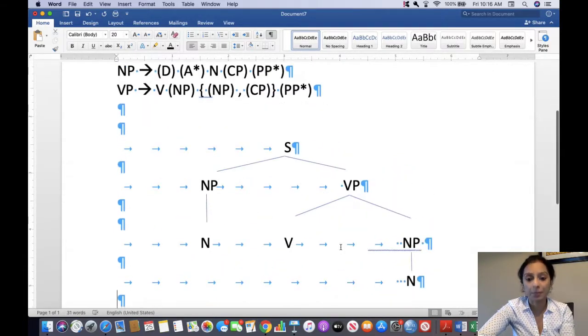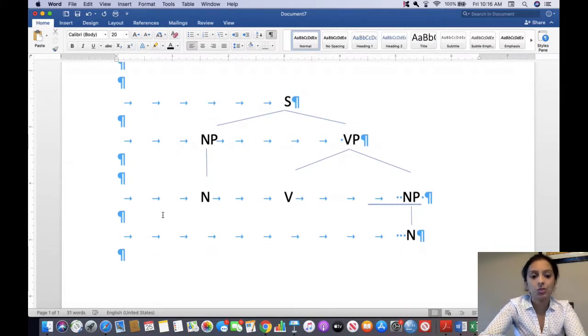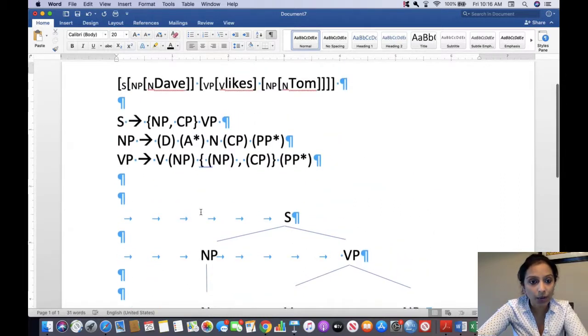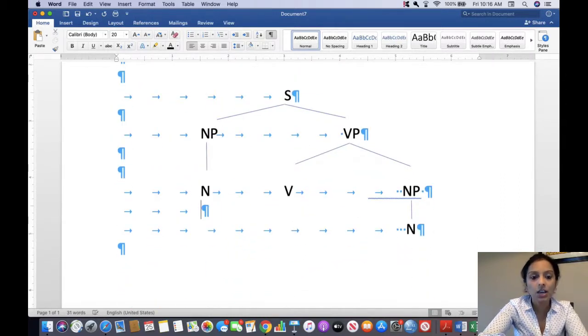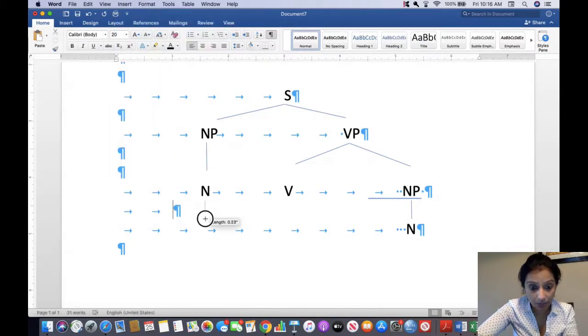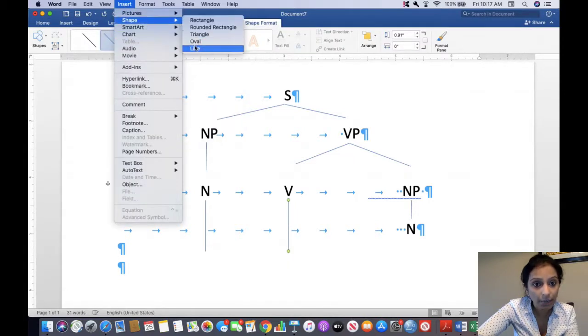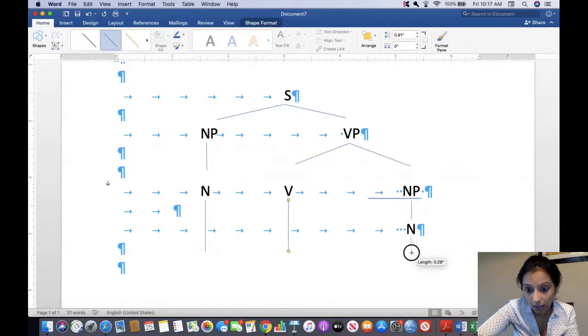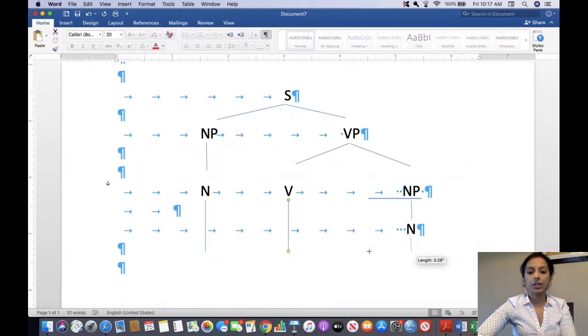Dave likes Tom, right? What you next do is you just input in all the words, right? So you have your NP goes down to N, which is Dave. Well, you can also draw one more line down, right? You can draw one more line down here, just so that everything will be on the same line. You're not required to do that, but it's good to do that, right? Because it looks neater that way. So let's do that. Let's draw all the lines down, right? All right. So we have all the 3 lines down.